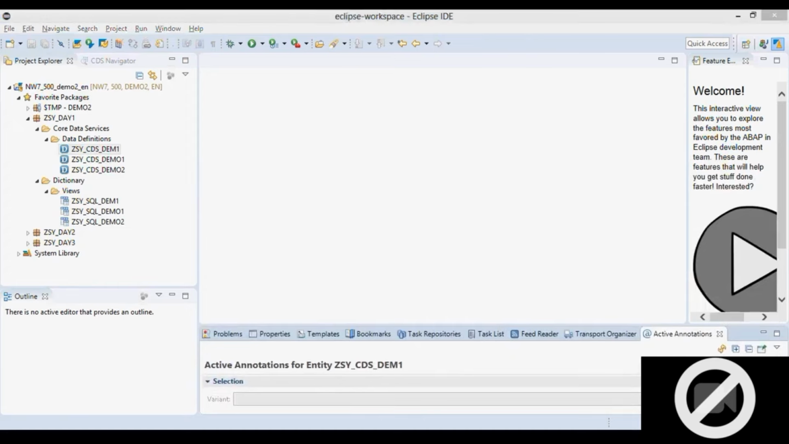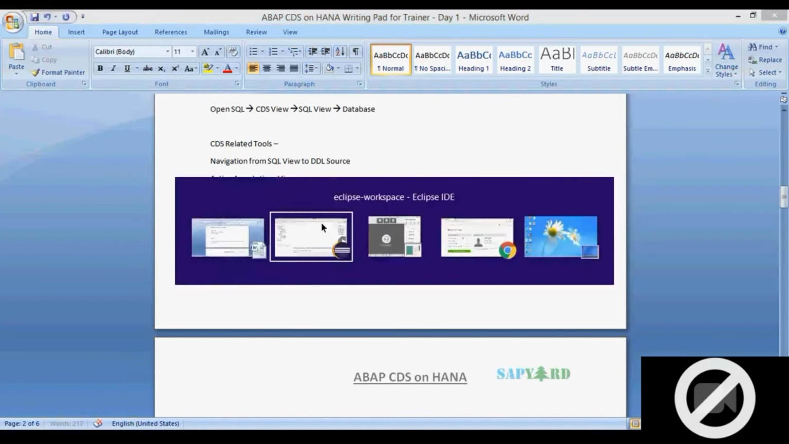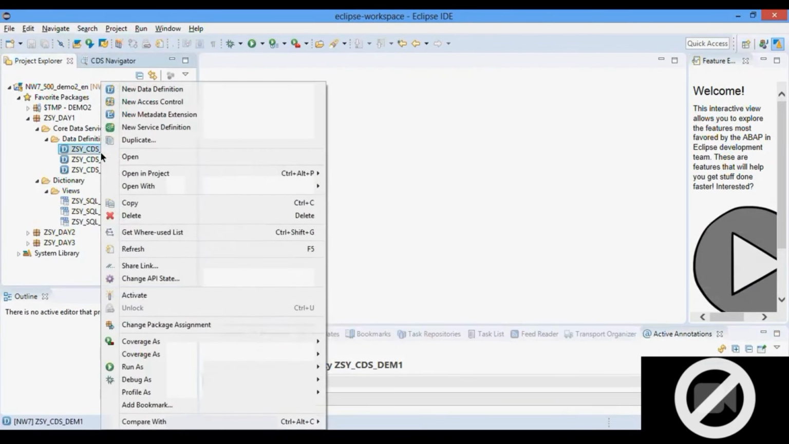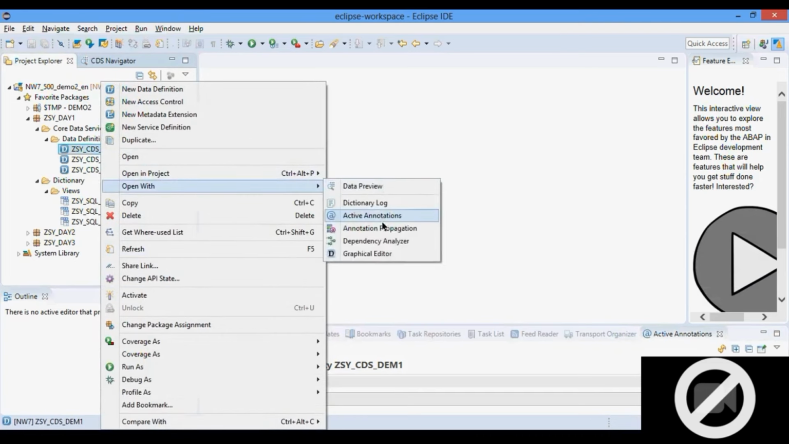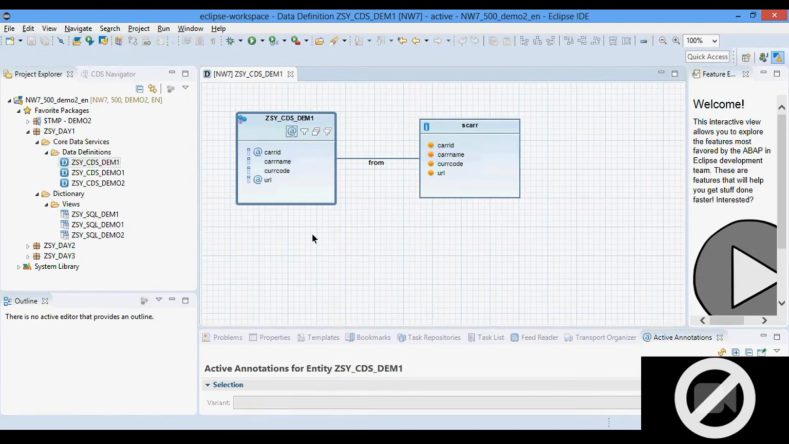Now the third one is graphical editor. This basically gives you a graphical representation of a CDS view. Again, go to your DDL source. Again, you open with, and there is this option of graphical editor. Just click on this graphical editor. So if you see, can you see this? Now basically it shows a graphical representation.